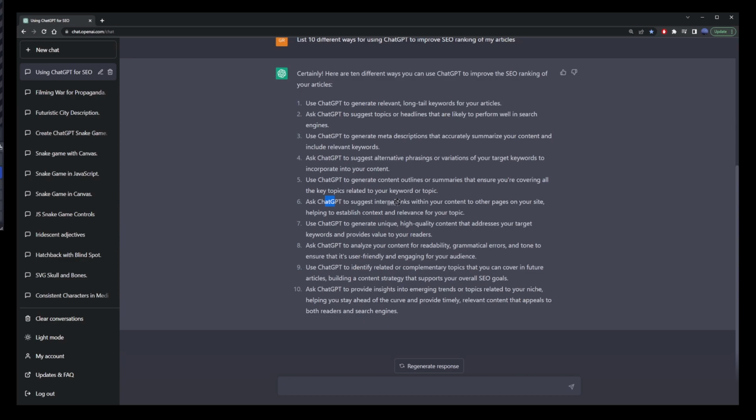You can use it to suggest internal links within your content, or generate unique high-quality content that addresses your target keywords and provides value to your readers. Analyze your content for readability and errors to ensure a user-friendly tone, engaging for your audience. You can use ChatGPT to identify related or complementary topics that you can cover in future articles, helping you build a content strategy that supports your overall SEO goals. And finally, you can ask ChatGPT to provide insights into emerging trends or topics related to your niche.